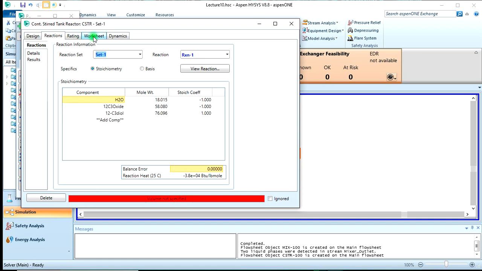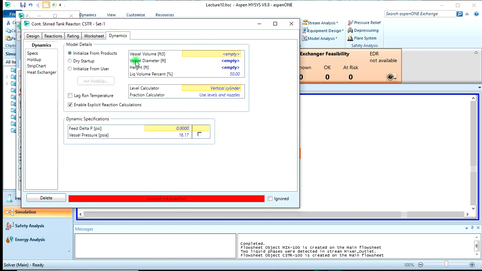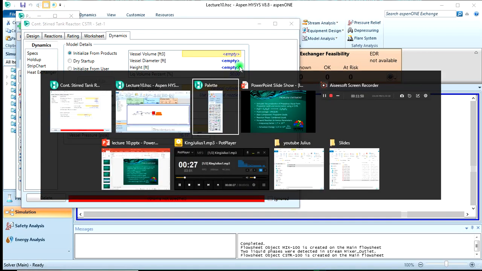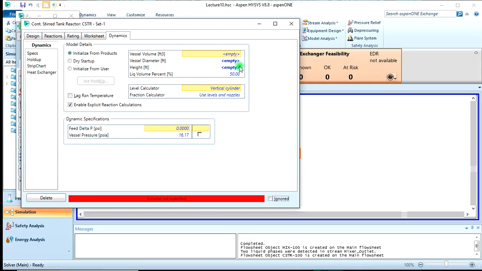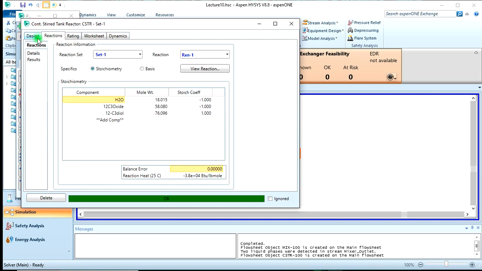Properly added. Let's come to dynamics here. We're given that the vessel volume is 280 feet cube. The liquid volume percent is 85%. The bottom product temperature is 75 degree Fahrenheit. So let's go back. This should be 280 feet cube. This should be 85. I think that's that. We are done.